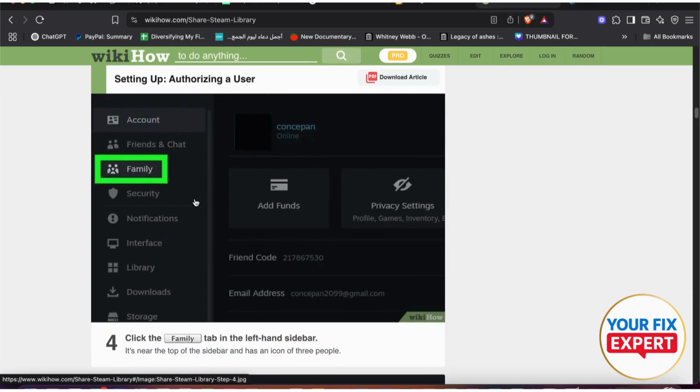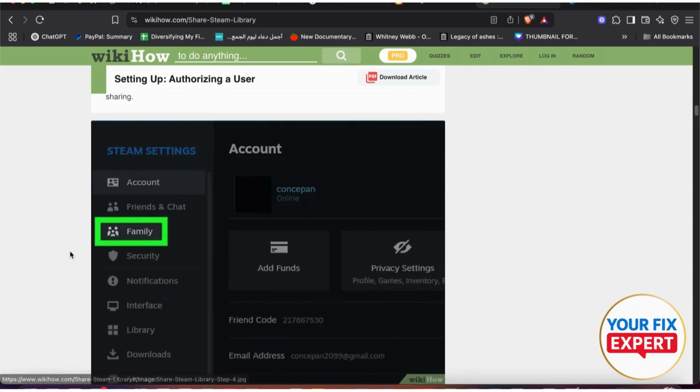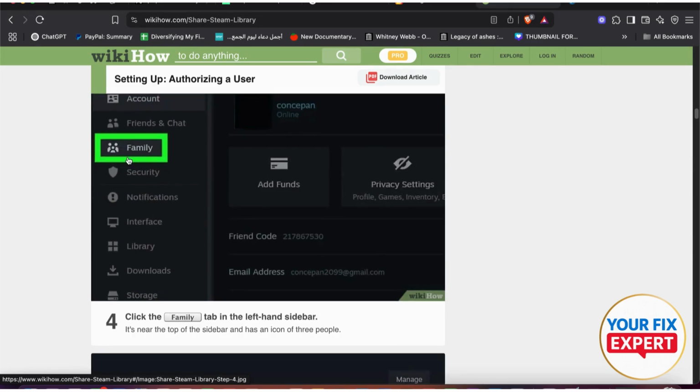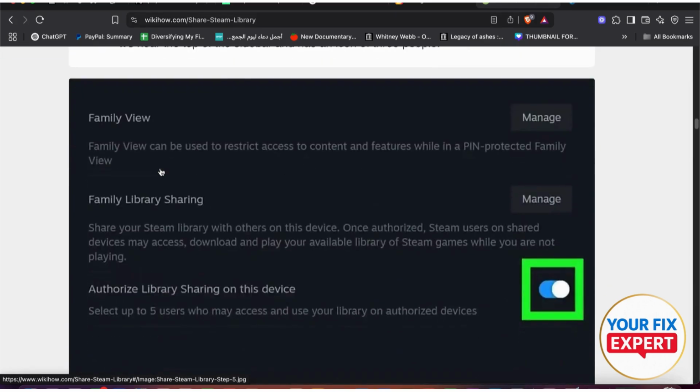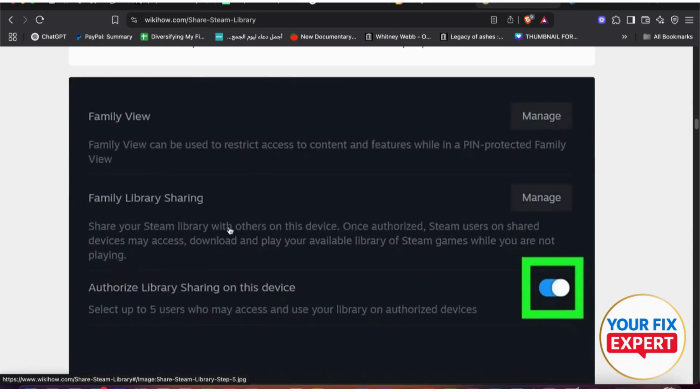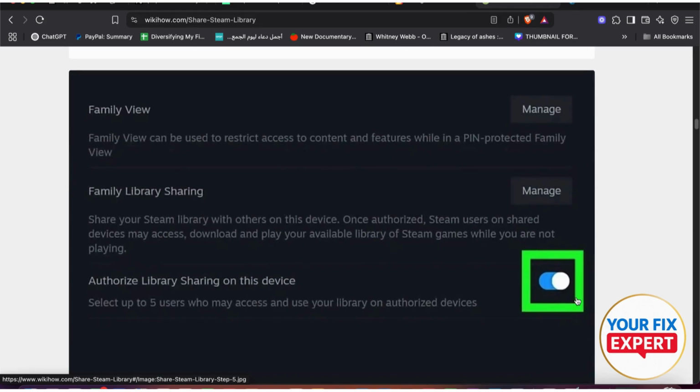So if you want more features like the family share game, right, or adding another layer of protection or sharing games with friends and family, you could just go ahead and download the Steam application from their official website. And then you're gonna see family, right? Make sure to hit it. And then you're gonna see family view, family library sharing, and authorized library sharing on this device. Make sure to activate this option.